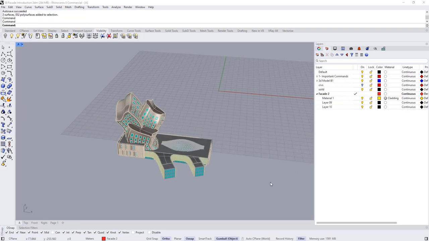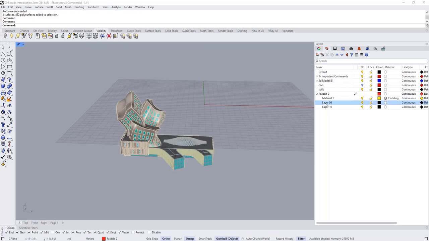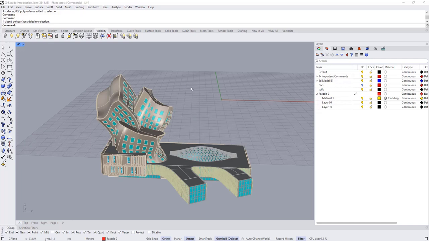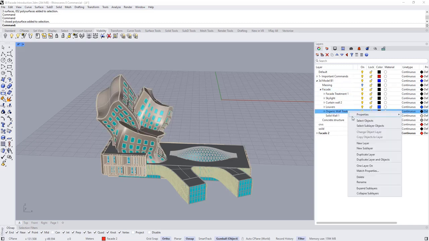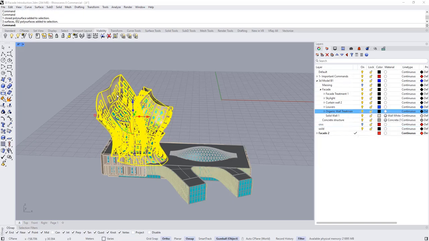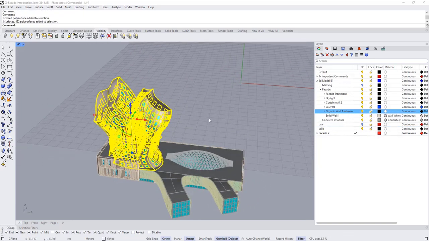You can also use layers to select objects. For example, if I want to select all this part, instead of selecting objects one by one, I can come to the layer here. All of these objects are inside this layer, so I can right-click here and choose select sublayer objects. And as you can see, all of these objects have been selected.